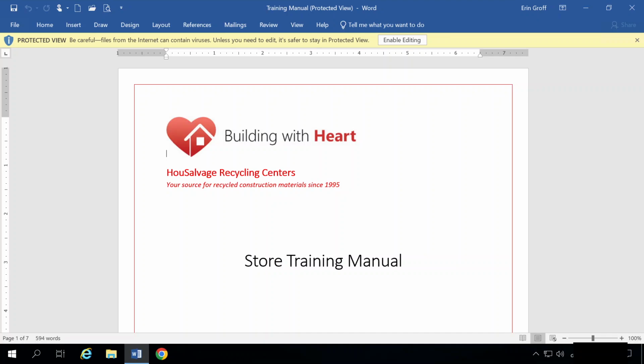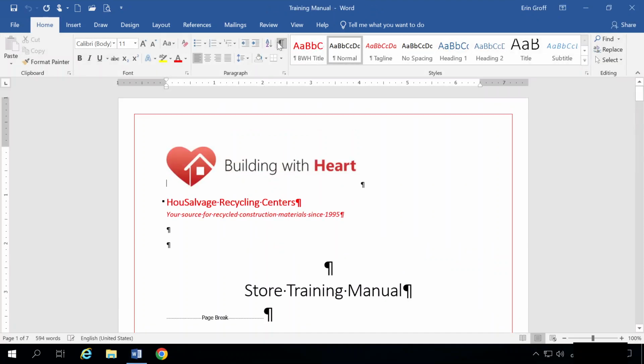Number 2, delete all content after the Building with Heart title and tagline. Position your cursor in the paragraph after the tagline. I'm going to activate my Show Hide button. So I'll click right here, and we're going to press and hold the Shift key and then use Page Down.